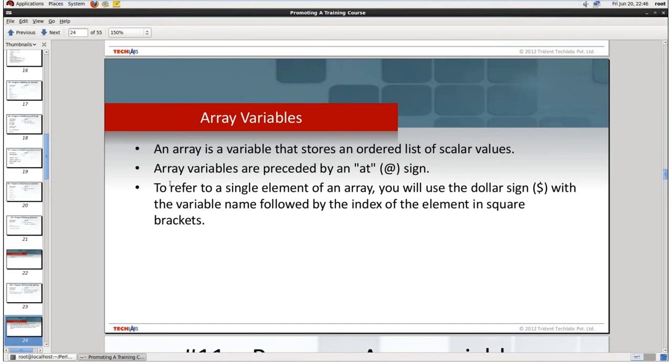To refer to a single element of an array, you will use the $ sign with the variable name followed by the index of the element in square brackets.